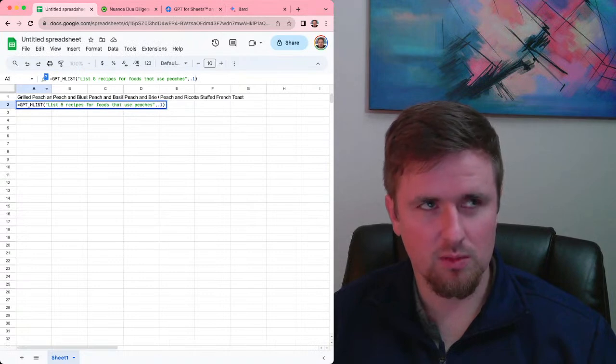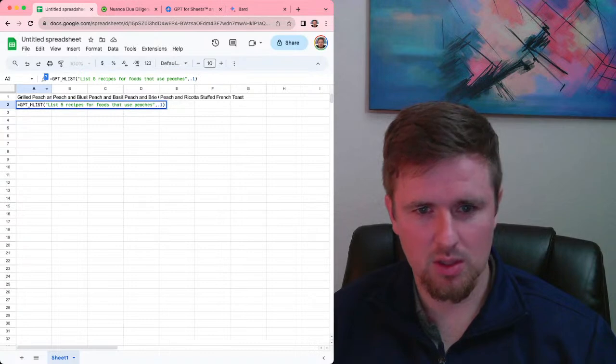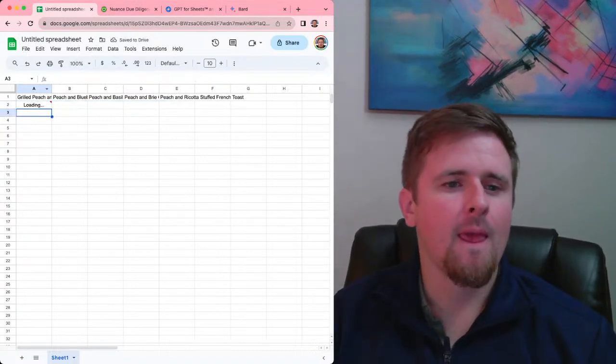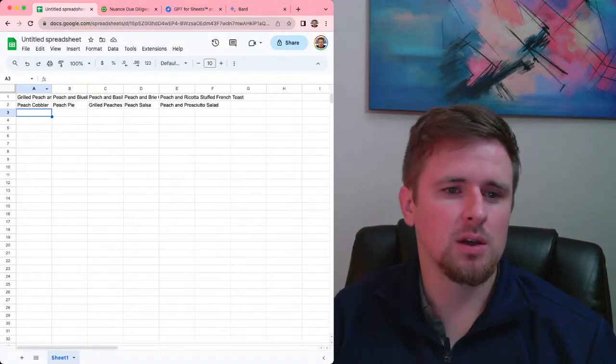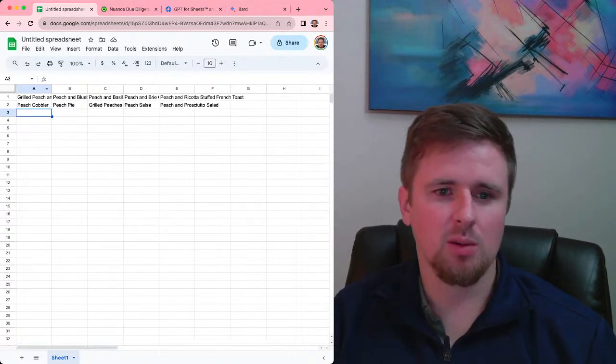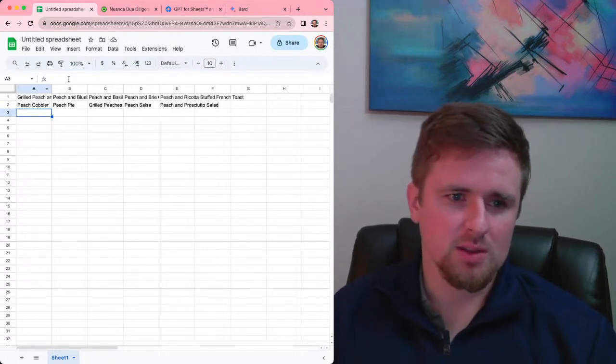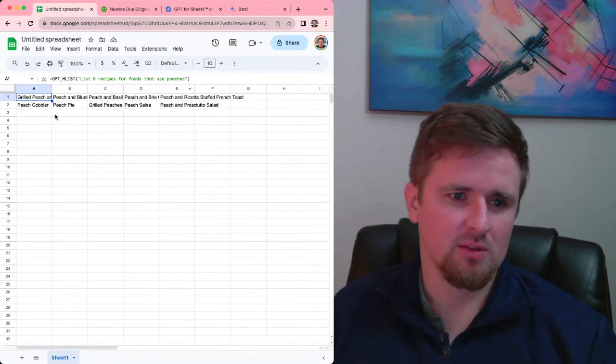I believe the closer it is to 0, the more random it is. So we make it 0.1. Let's see what that does. So peach pie, peach cobbler, peach salsa, peach and prosciutto salad. So because it was 0.1, it's a 100% variation.